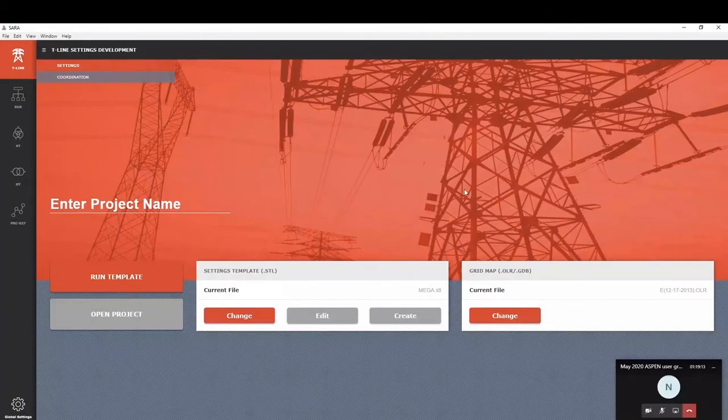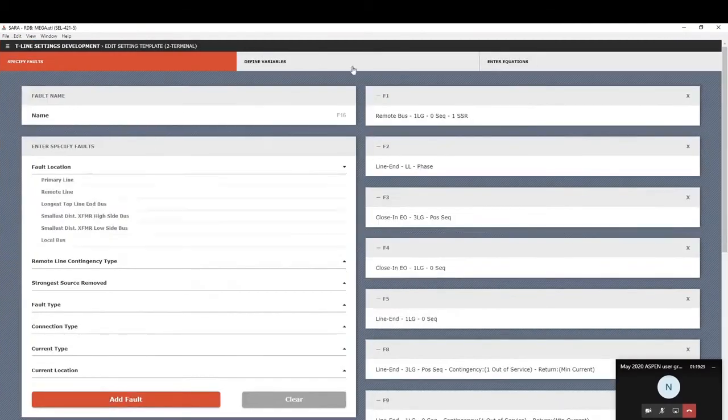Okay, so this is what the home screen looks like. This is where you identify your OLR, and this over here is where you identify your philosophy. So let's just peek in here really quick and see what that looks like. We have a couple tabs here.